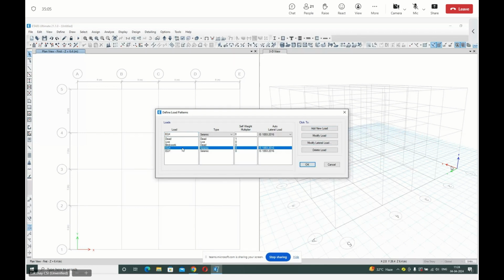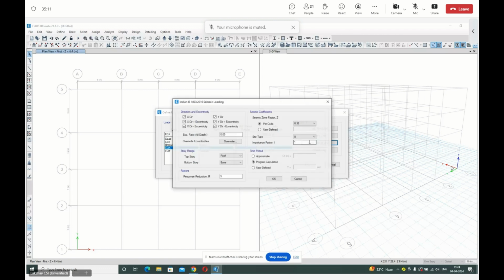Now we want to modify the lateral load. We want to apply the time period and response reduction factor and everything. We'll go to modify lateral load. Now you can see the direction and eccentricity. Since we are doing it for the X direction, we'll uncheck everything. Now it is only going to be applied in the X direction.